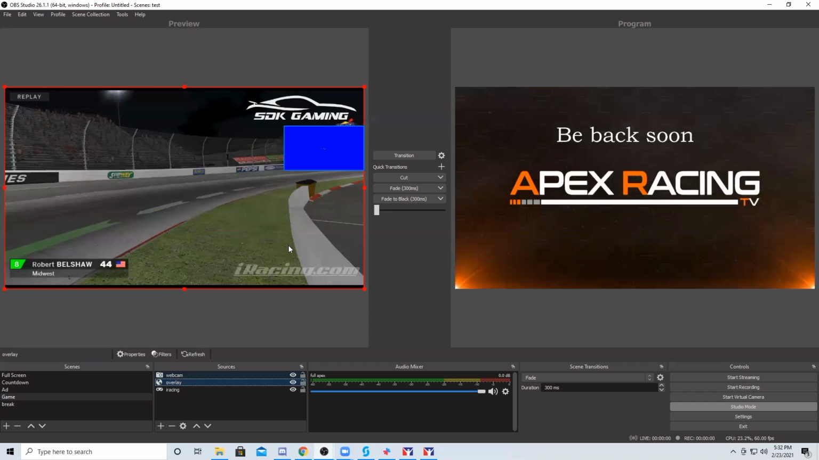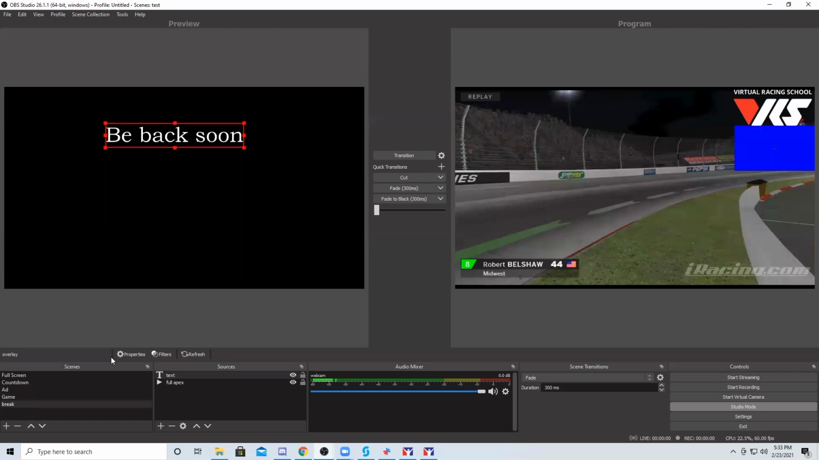If you're transitioning, let's say you put the preview into your program, and then you want to keep that webcam present through the whole thing. Okay, I get what you're saying. You can also go to that.